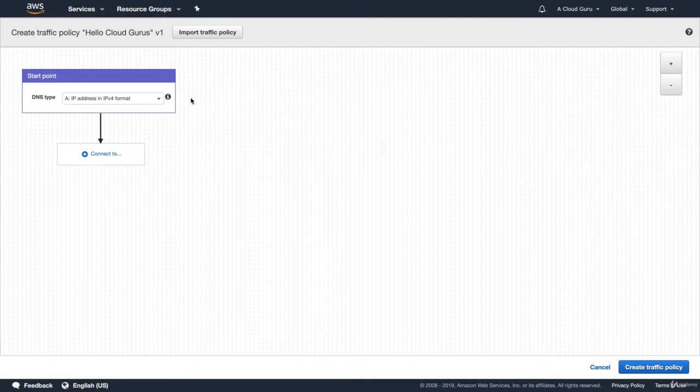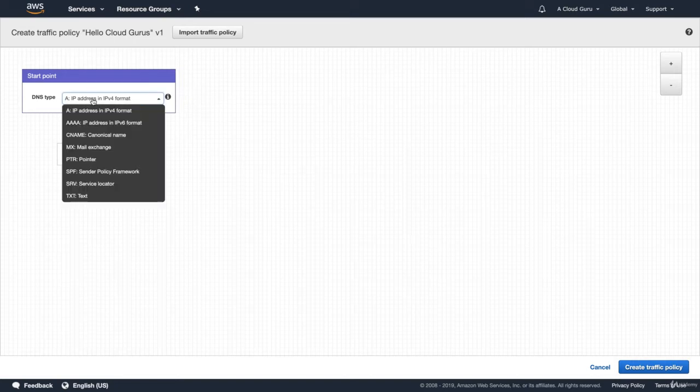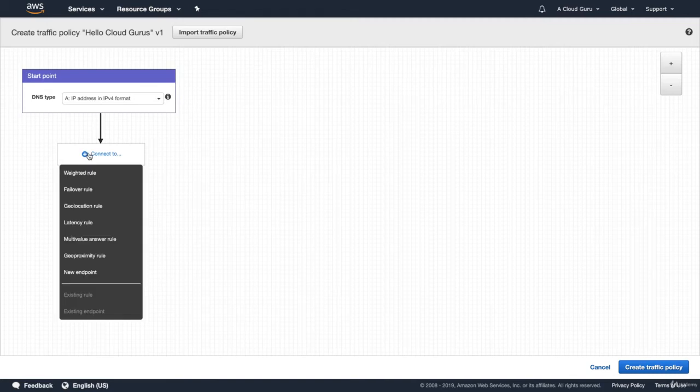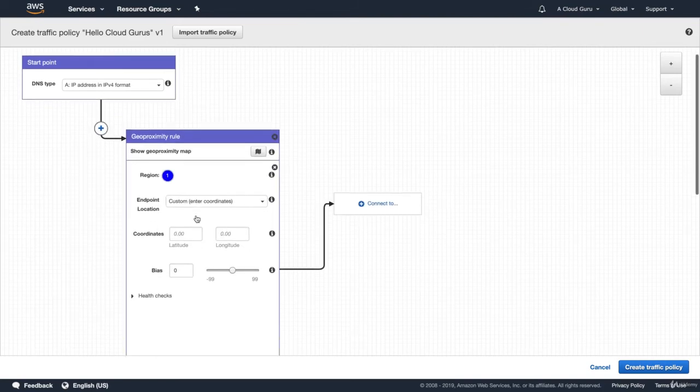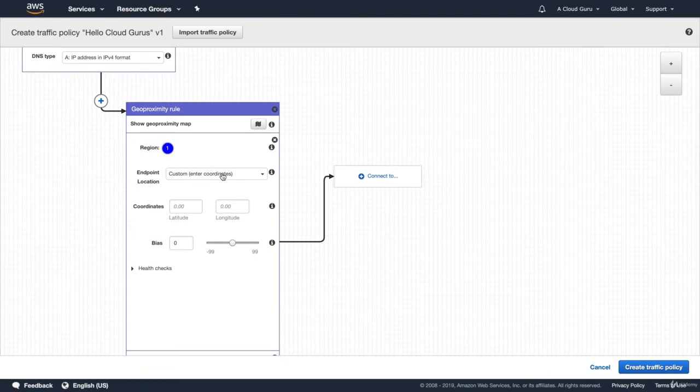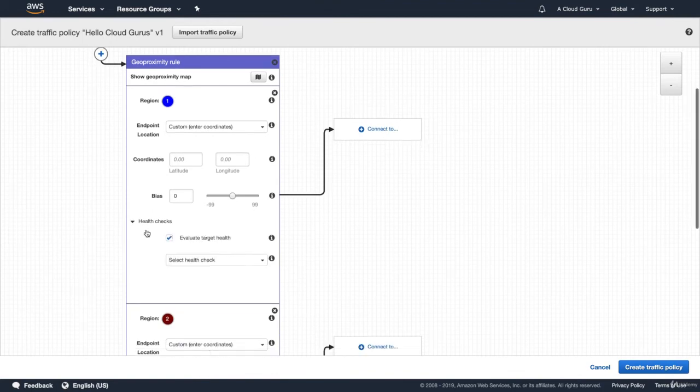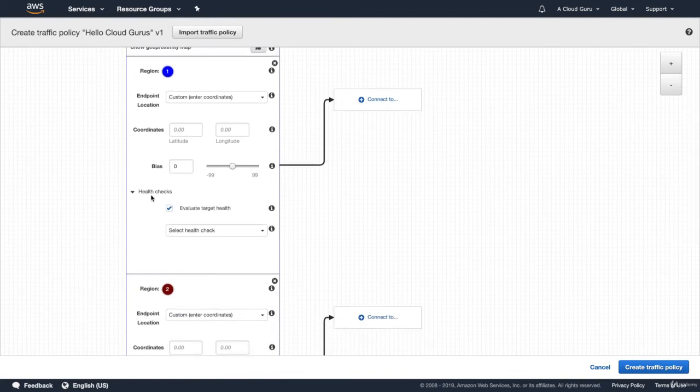And this is where it gets really, really complicated. So we've got all our different DNS types. We're going to go ahead and add an IPv4. And we're going to say, when we connect in using IPv4, let's connect to, and then we can do things like a geoproximity rule. And in here, this is where we can enter in our location. So we enter in latitude or longitude. We enter in our bias in here. We can associate it with a health check. And that's defining our first region.